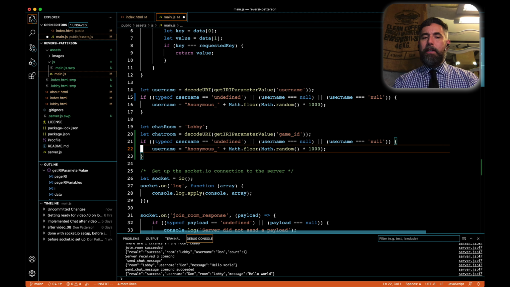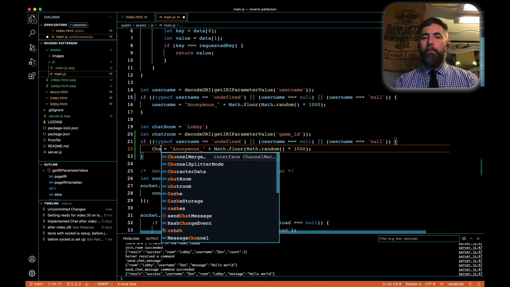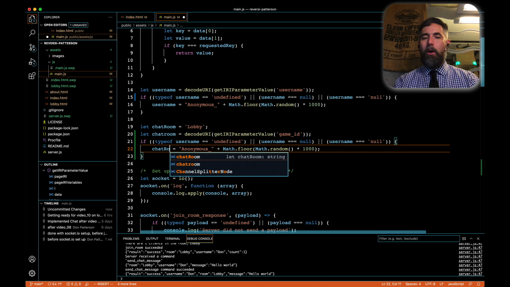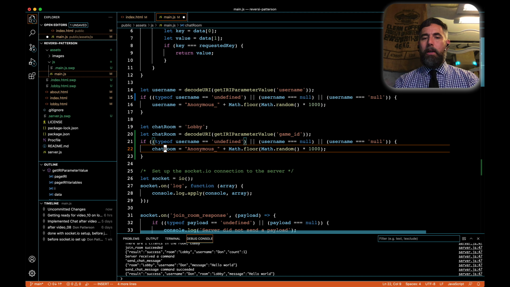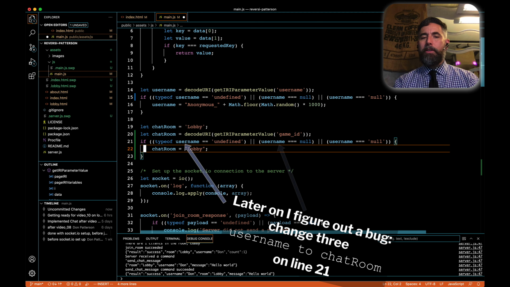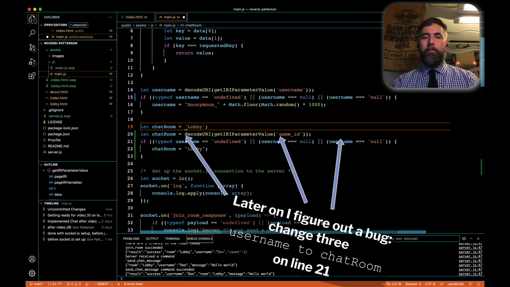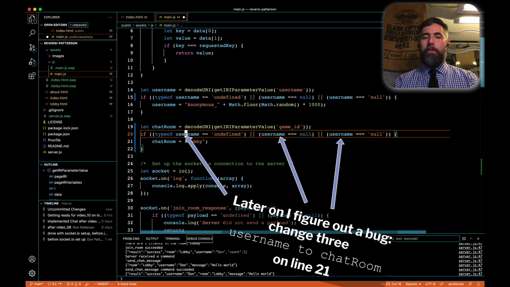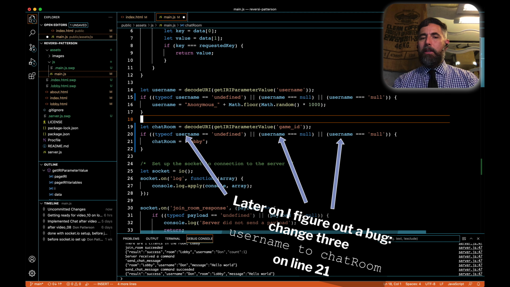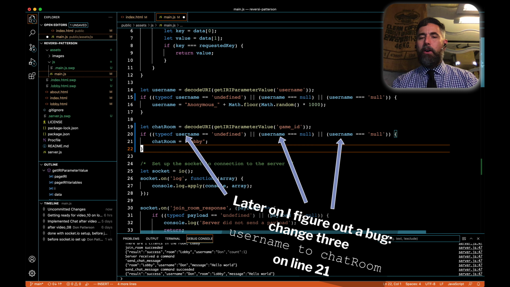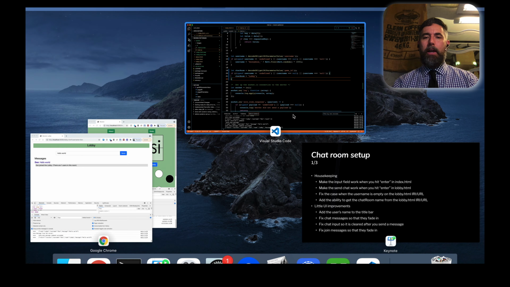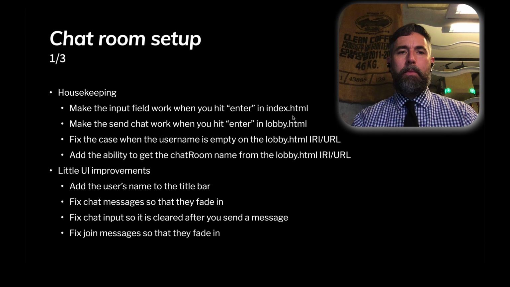And if it's not present, then we're going to use chatRoom, making sure the R-O-O-M is capitalized here, and we want to let our chatRoom equal lobby in that case. Single quotes and double quotes don't matter. You can use them interchangeably as long as you use the same ones for a given string. So what this is doing is looking for game ID in the URL, and if it's not there, it'll use lobby as a default. That's going to be helpful in the future. Let's save that up and take a look at our chat room setup items.